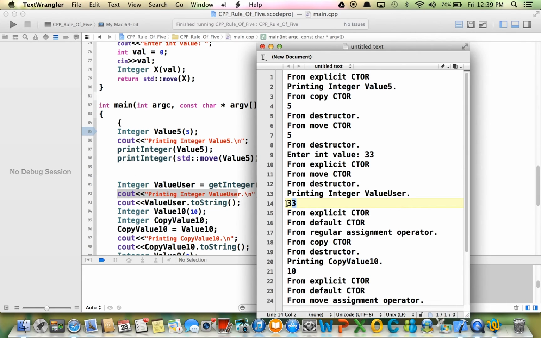Then of course I create another variable called value 10, give it a value of 10, and an explicit constructor is being called there. Eventually I'm going to copy this into this, so I create another variable of integer type called copy value 10, and in this case the default constructor is being called. So these two correspond to these two here. Then I do my regular copy.